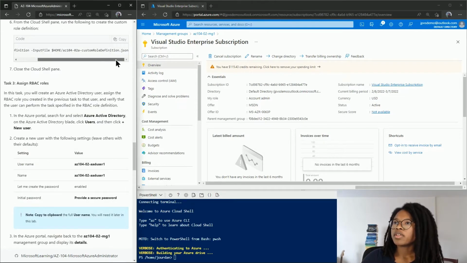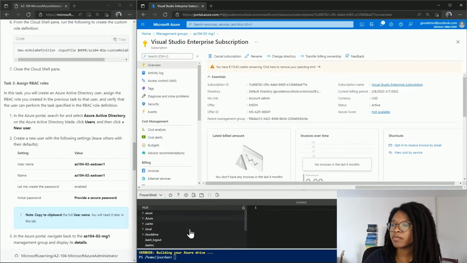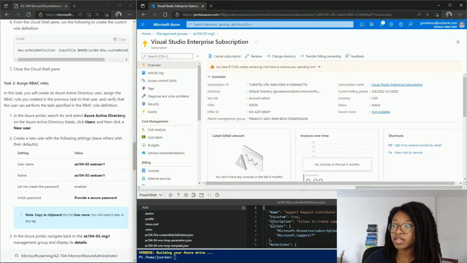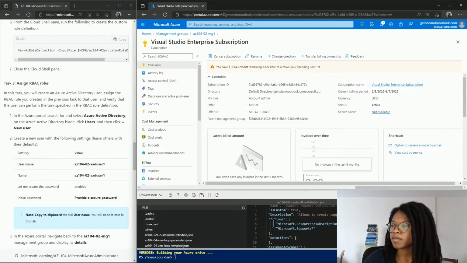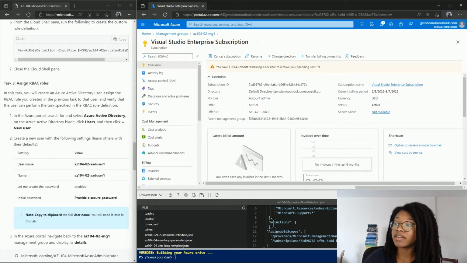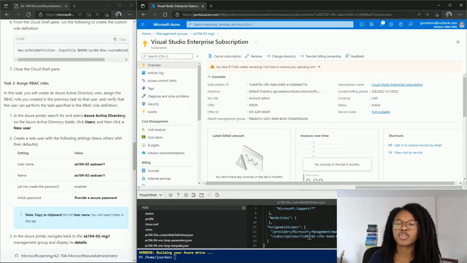And from here, we really want to go ahead and create that custom role. Right now, we've just uploaded the file, and I'll show you. We can go to this editor and scroll all the way down to this AZ-104-02A-custom role definition. That's the file we just uploaded. And we can see we can view the file here, and we can also edit it from here as well. So if you wanted to upload the file and then modify it as far as your subscription, you could do that as well and save it within here. So you have a variety of options.